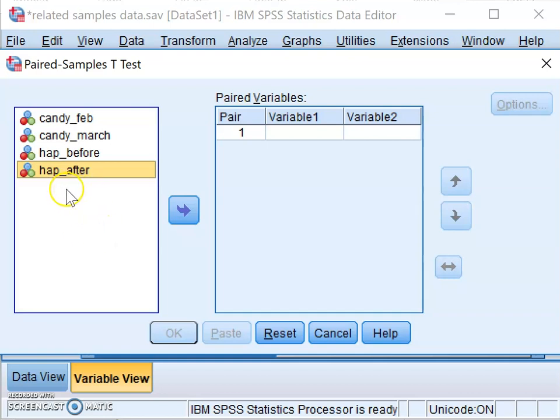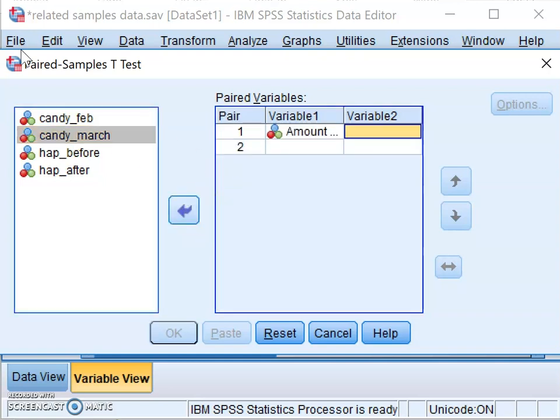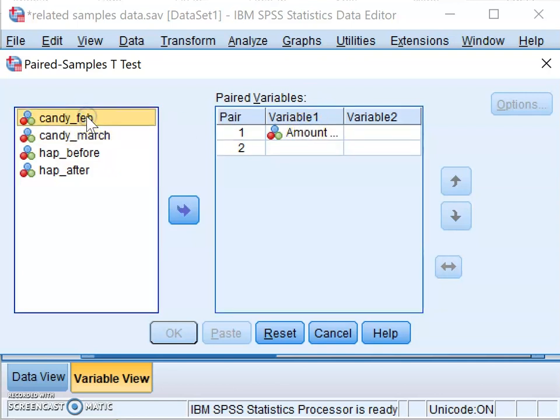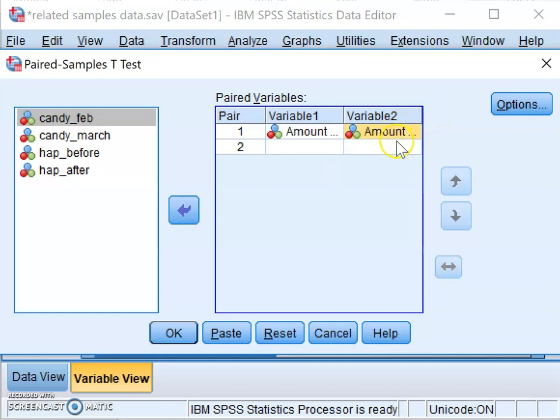One really important thing to remember when you're setting up this test is that you need to do the after measurement first. March happens after February. So I'm going to select the score for March first and then use this arrow to move it over into the box. You'll see it automatically goes under variable 1. Then I'm going to take the measurement for February and use the arrow again. That'll move it into the variable 2 box.